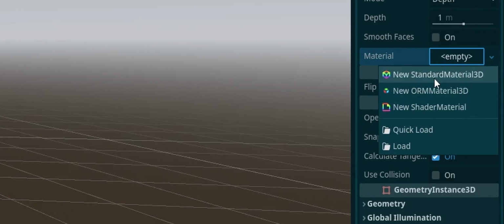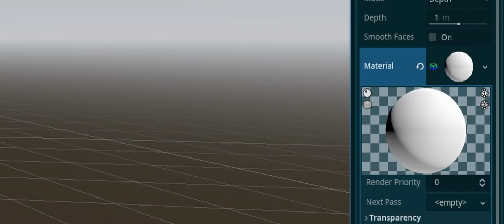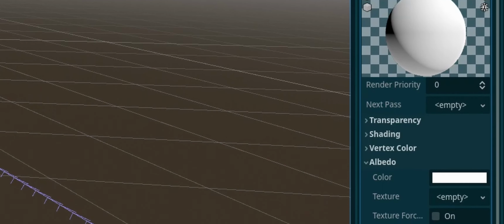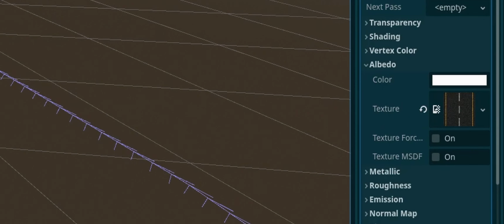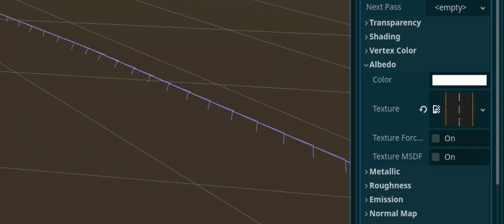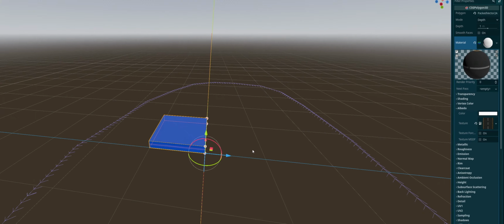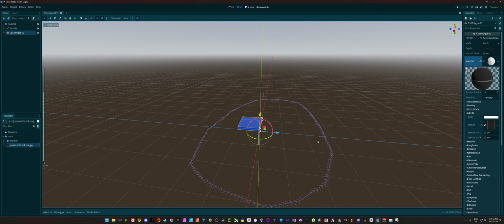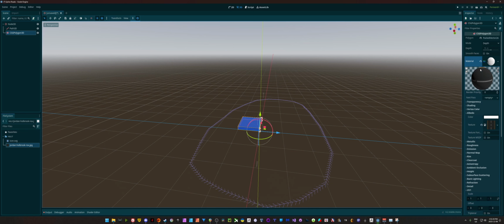I'm going to give this a material. Standard shader is fine. I'm going to go to the albedo and drag my texture in there. Now this texture doesn't exactly line up too well. We'll see it better when we put it along the path, but we're going to have to come back into our material and play with the UVs a little bit to fix that.